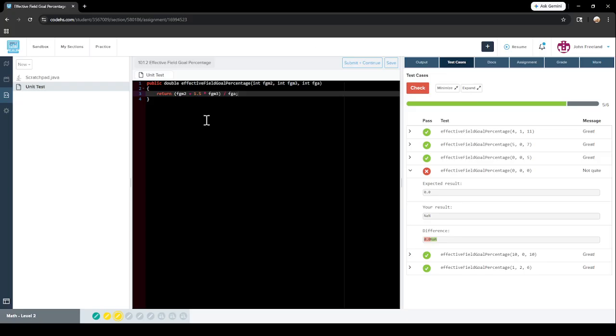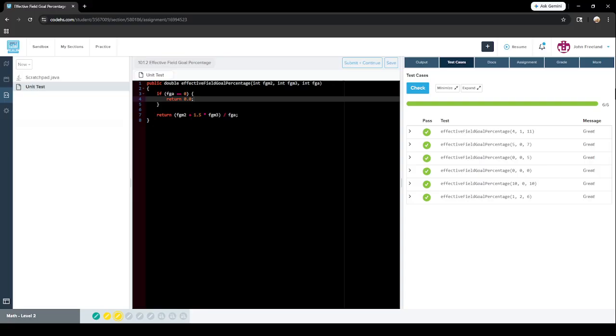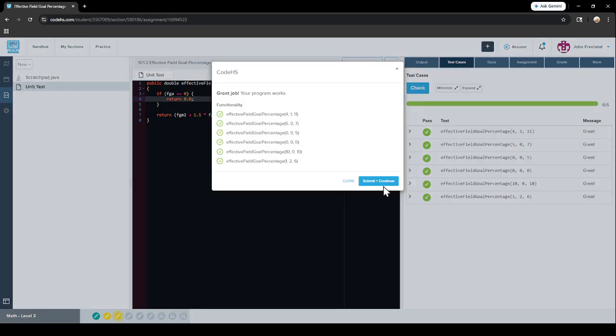Oh, I need to do if 0. I need to check it for 0. Just do an if statement to do the 0. Yeah. 1.5 times the 3 pointers.